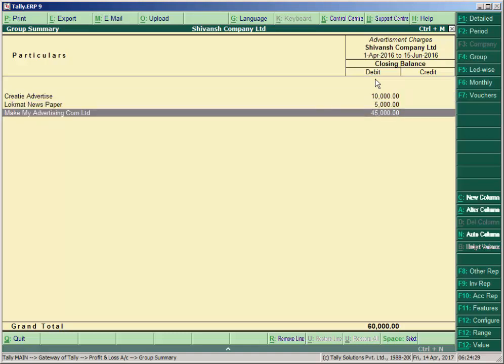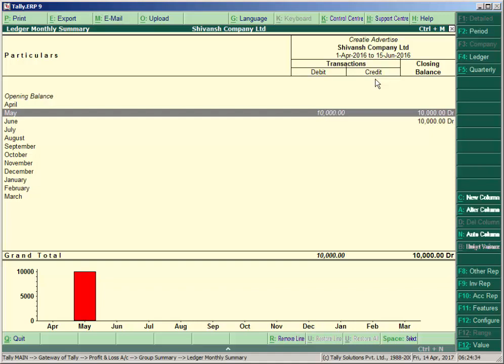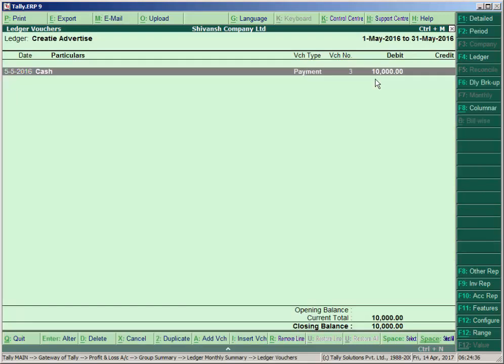The list is available here. If you enter here on Creative Advertise for the month of May, you see here the amount is paid to Creative Advertising Limited.